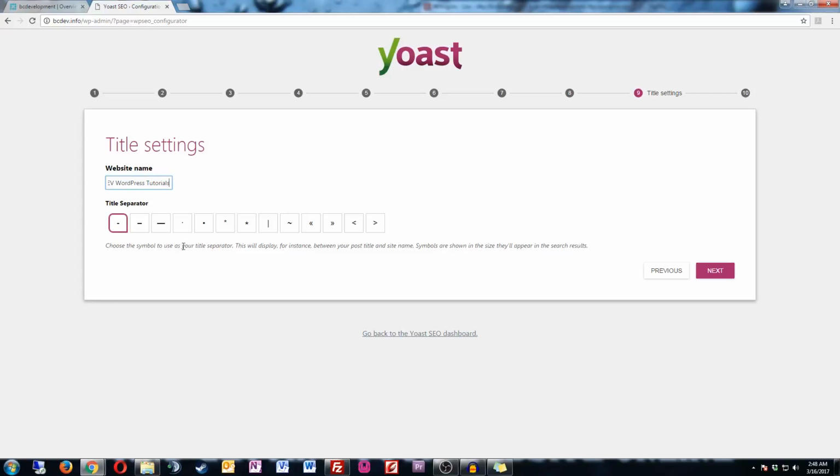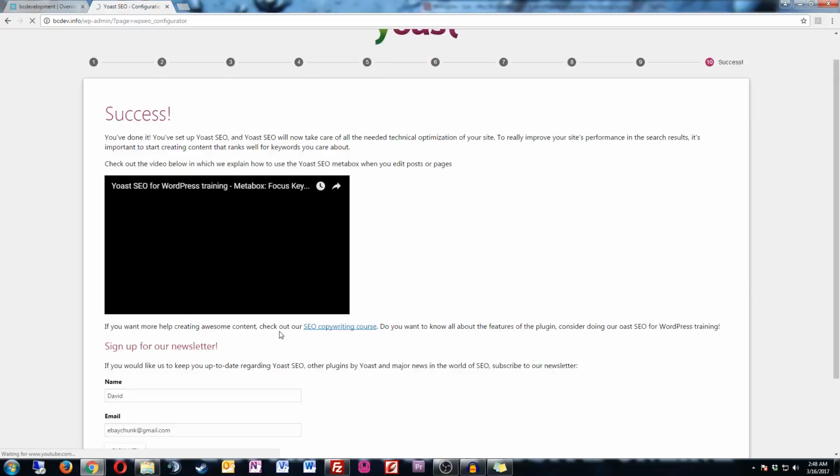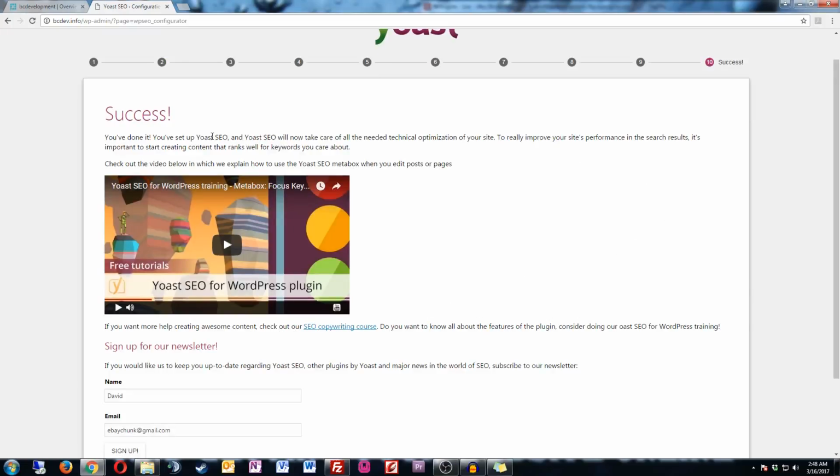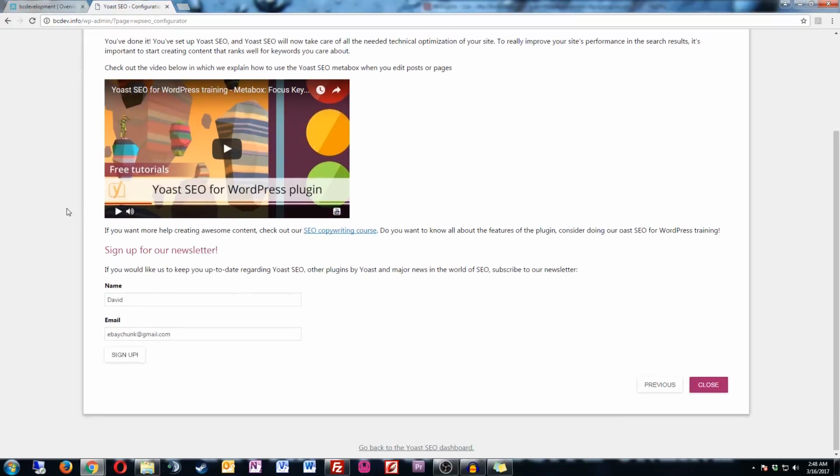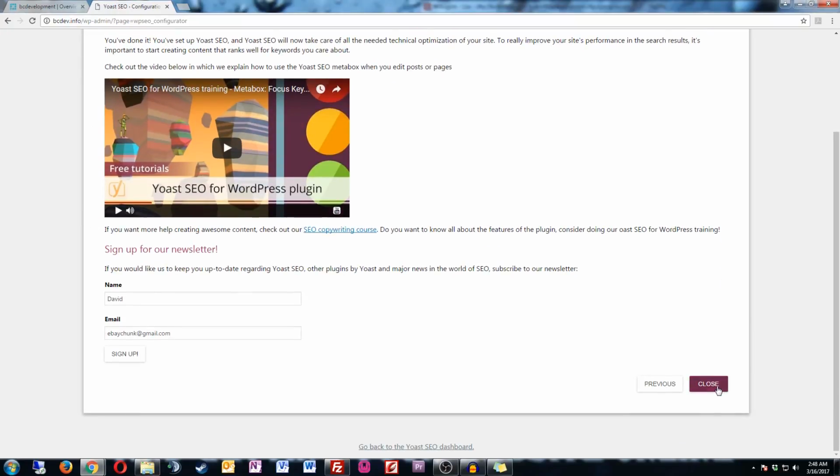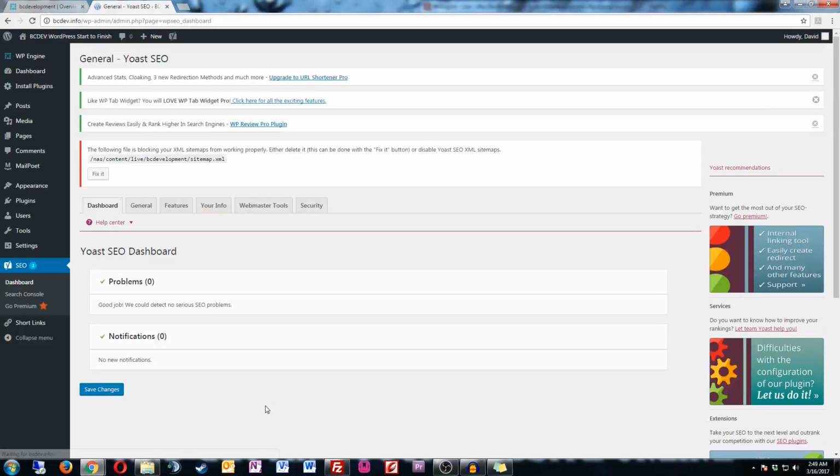Choose the symbol as your title separator. This will display, for instance, between your post title and site name. Symbols are shown in the size they'll appear in the search results. So I'll just leave it as a small dash. Hit Next. And then it'll tell you that this is successful. So I'll hit Close. And now we can see that we have no new notifications.